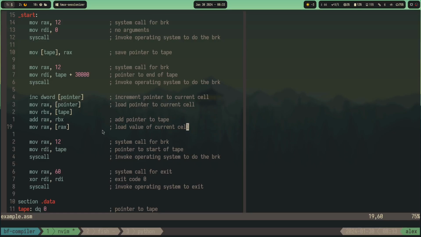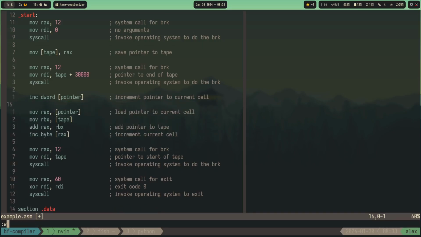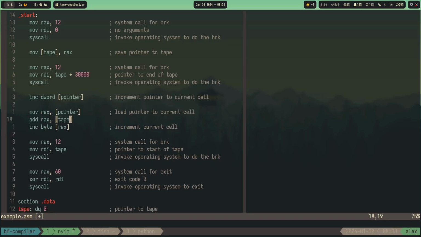But what's cool about this thing now is that we don't even need to move it, right? We just need to inc 1 byte from rax. So basically what we do is move into rax the pointer. Well, I think I can even do this better. So can I add here tape like this? Would this even work?